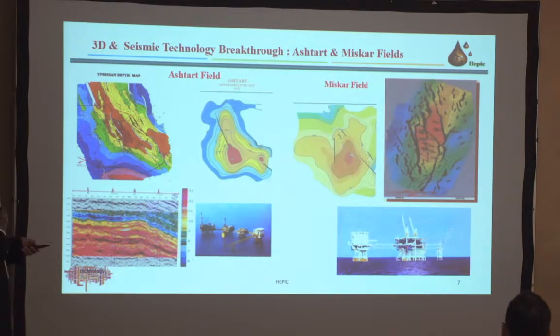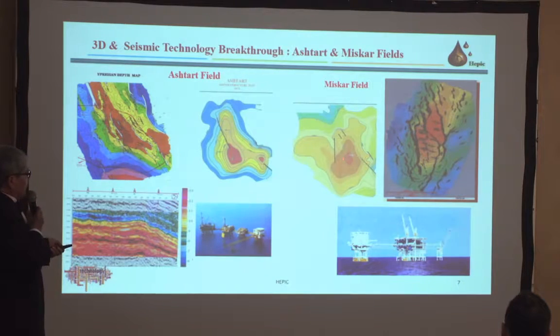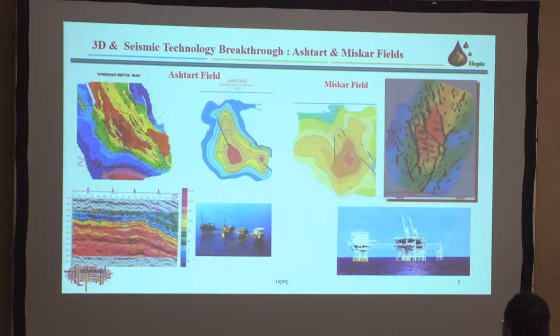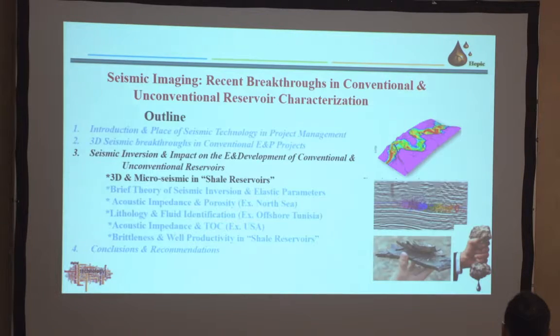The same applies for Miskar. This is the discovery Miskar 1 well, and you can see the type of structure, a gentle anticline with very few faults and so on. 3D data can change completely the picture, and of course this is very important for the reliable evaluation of gas in place or oil in place, but also for the location of the development wells. You will not drill into the faults, for example, here. These are some very quick examples to show the impact of the development technology on this.